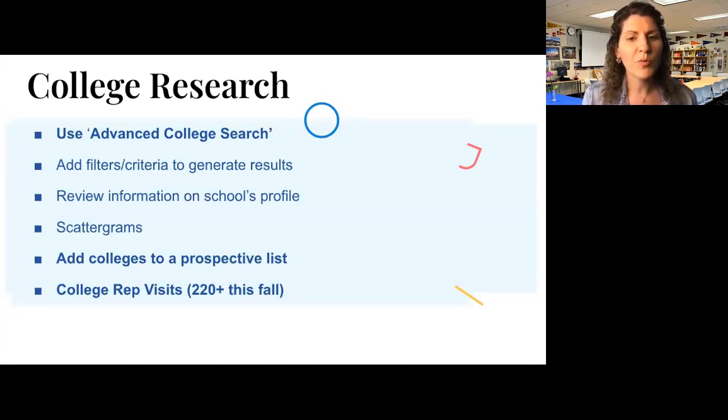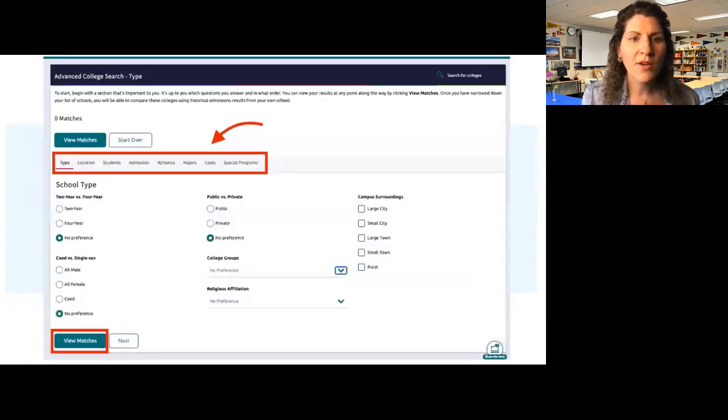You can add that college to a prospective list. If you're 100% sure you're going to apply, you can add it to your applying list, and you can always remove those until we change that in the fall. So you can't do anything wrong with adding things to your college list right now. The only thing you can do wrong is not adding any. But if you add schools, that's ideal. So that's perfect. And then here's just an image of what that advanced college search looks like and the different filter tabs that you can apply.